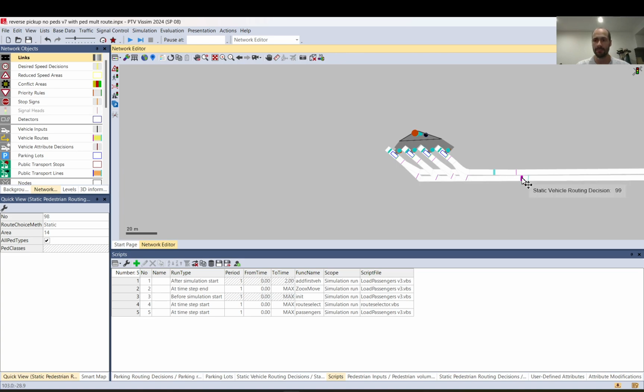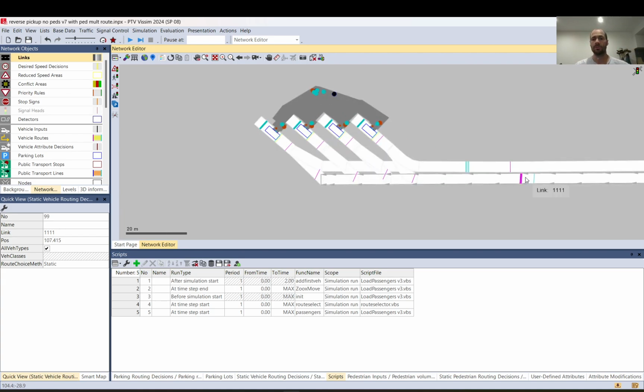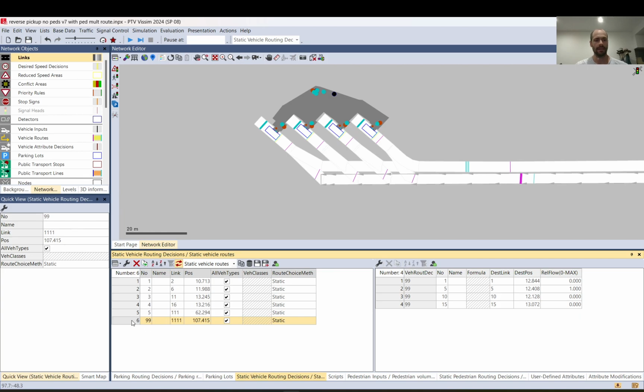So the way I model it is, as mentioned before, I use a script, and in that script I manipulate this static routing decision. So for each, you can see there is 1 for each. So I number this as 99. So if I open it here, this is 99, 99, and this has 4 routing decisions, 4 vehicle routes.